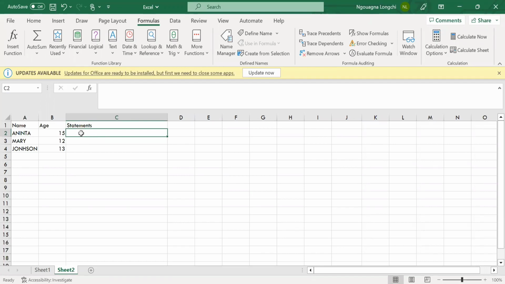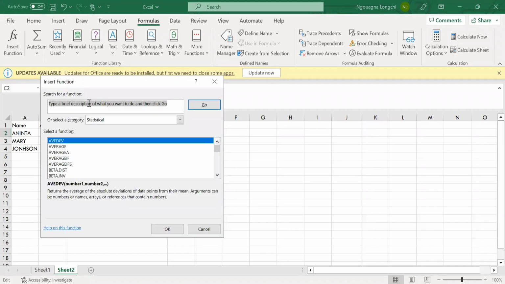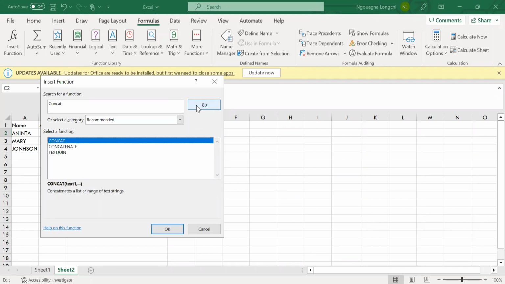In that way, you click here, and then you take insert function. It says search for a function, so I'll just take this off, and then I'll type concat. Then I'll click on go. You see, it searches the various Excel formulas that have the concatenate function. So we have concat, we have concatenate, we have text join. We have the concat here that we can start with. You just click on it and take OK here.